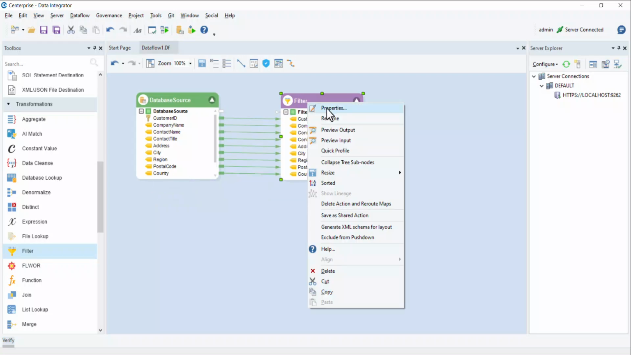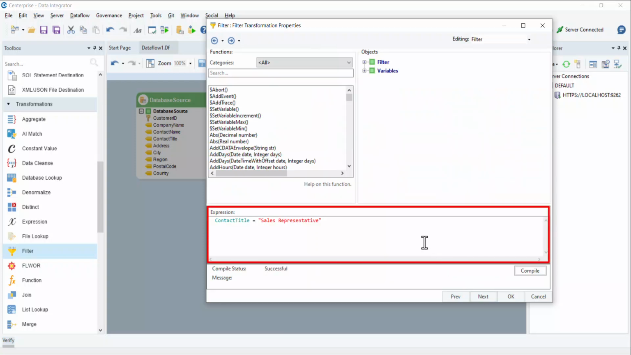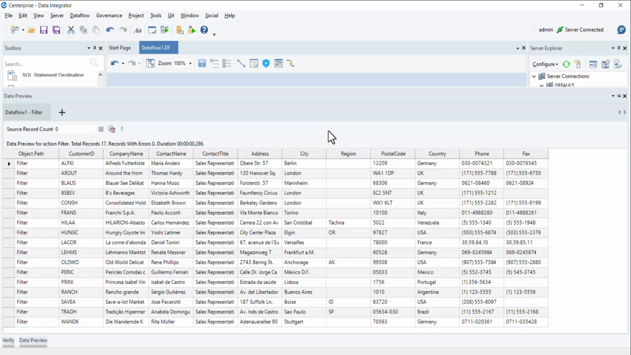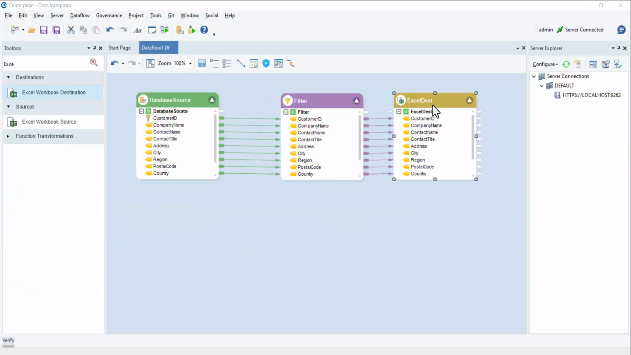Next, we will open the Properties window and add an expression for customers where the associated contact title is Sales Representative. Next, we will click OK. If we preview the output, we can see that customers with the contact title Sales Representative have been filtered. Now we can write this data to a destination in Astera. In this case, we have written the data to an Excel workbook destination.